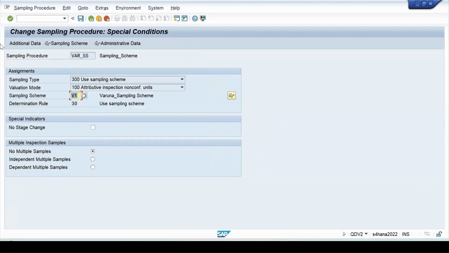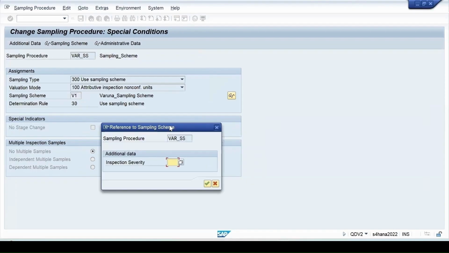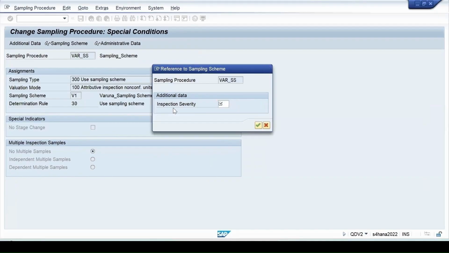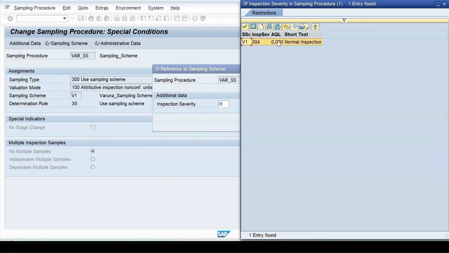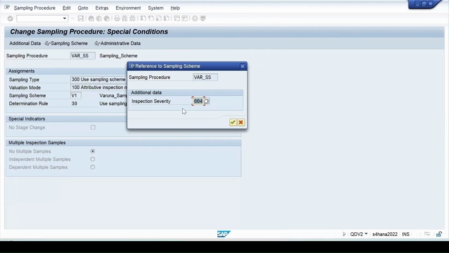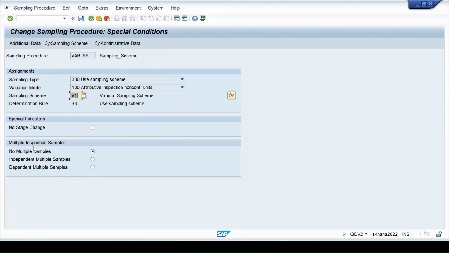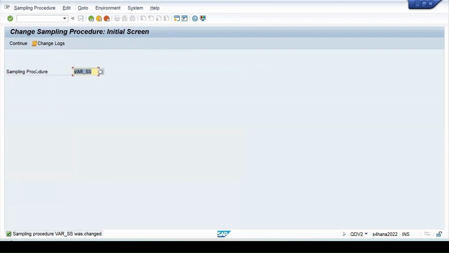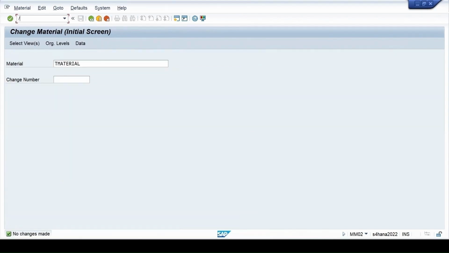And in the additional data, if you click on it, it will tell the severity. If you are maintaining multiple severities, then you will select the one which needs to be used. So at present, there is only one severity, which is normal. Let me specify that also. Remaining data, I have kept it simple only. Let's save it, and we will be assigning the same sampling procedure in our inspection plan.